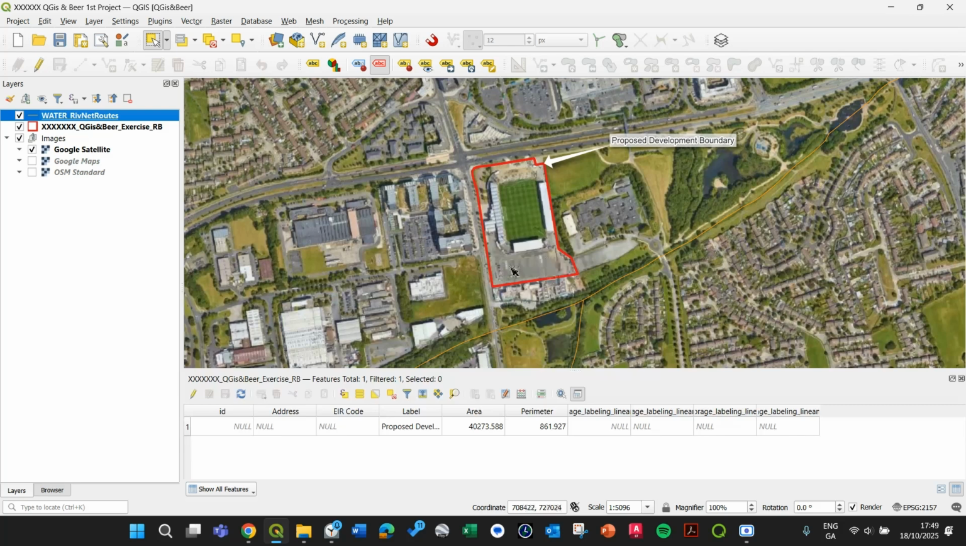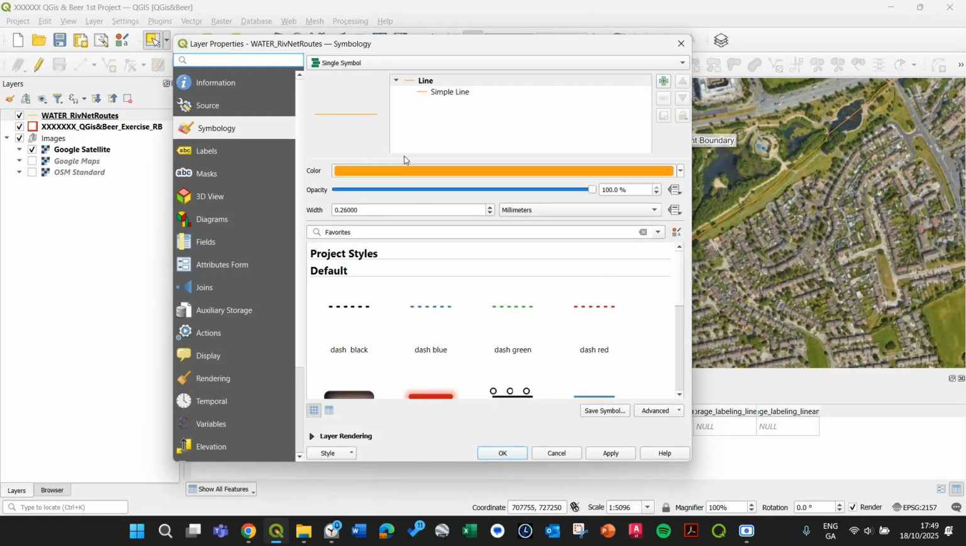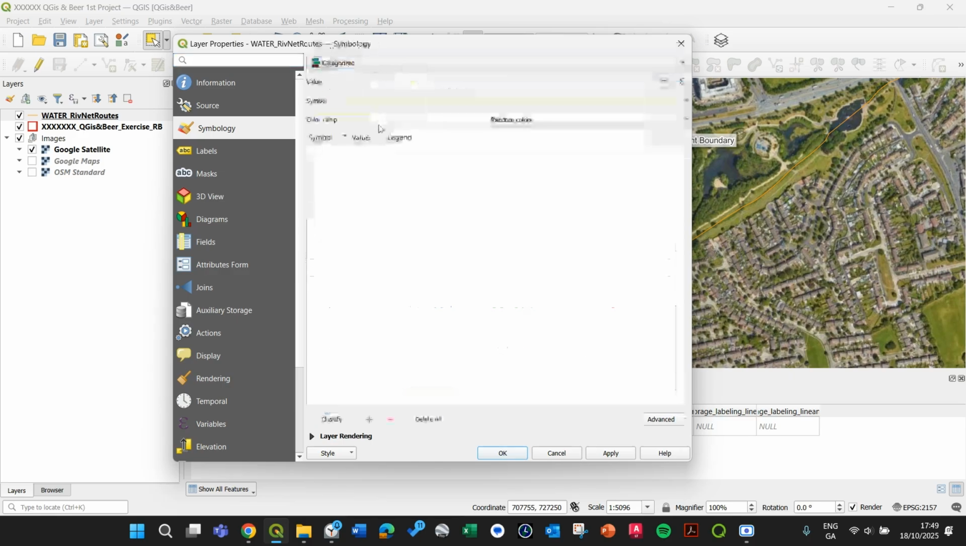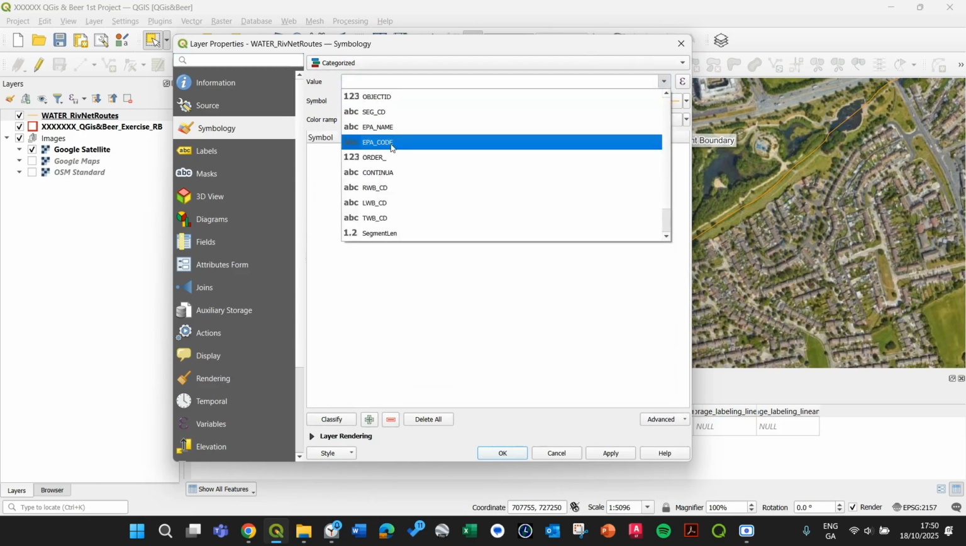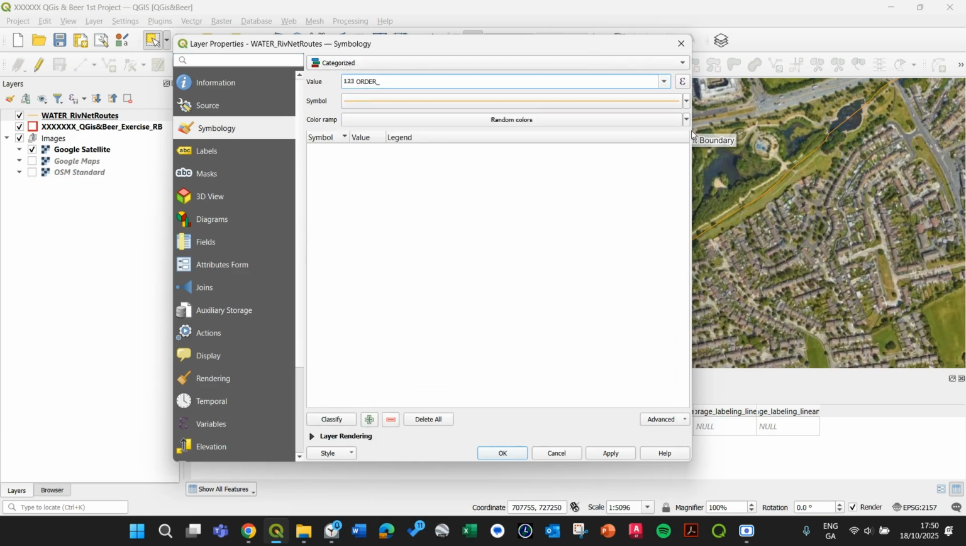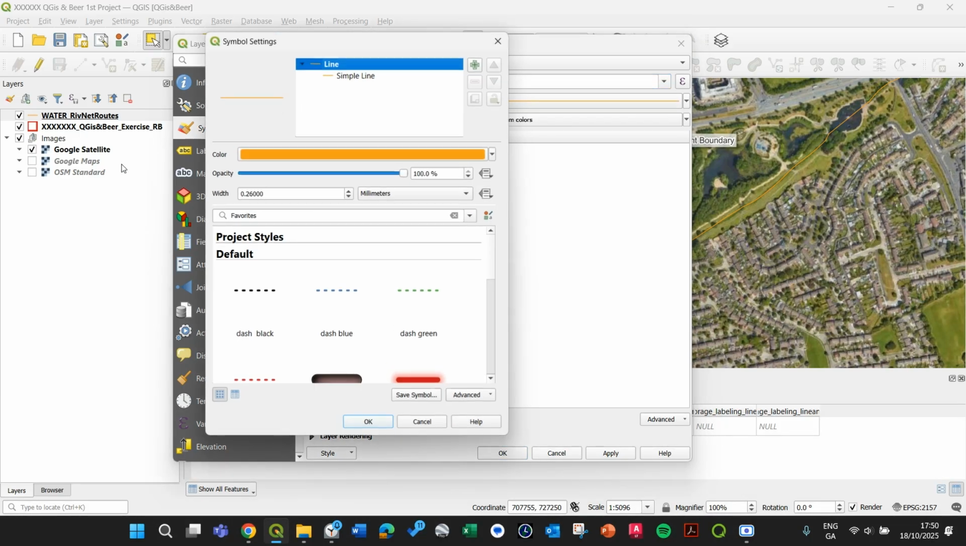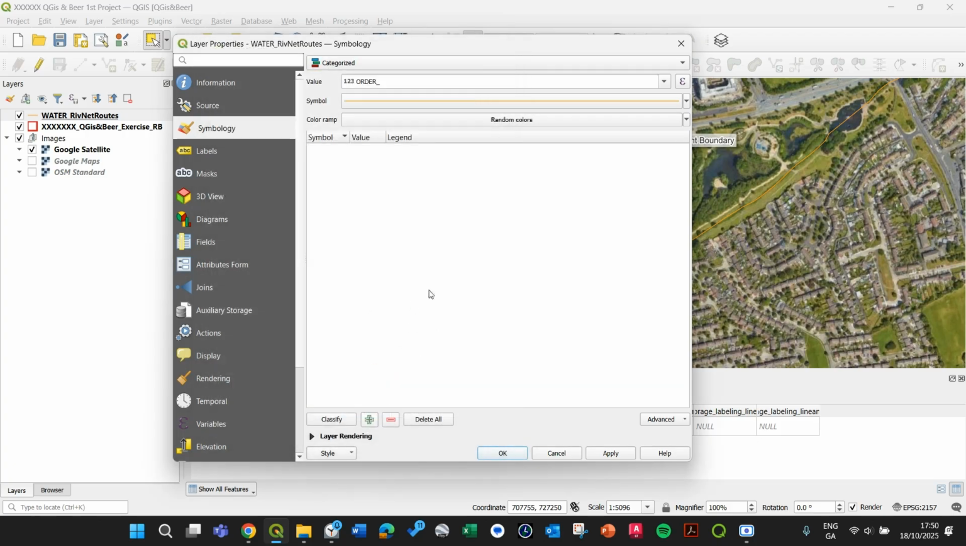Now we are going to change the symbology of the hydrology with a small difference. Instead of a single symbol, we are going to use a categorized symbol. In this case, we will set the symbology based on the order of the drainage. Let's keep this way, a simple line. No problem with the color here, because we are going to change it for a color ramp.